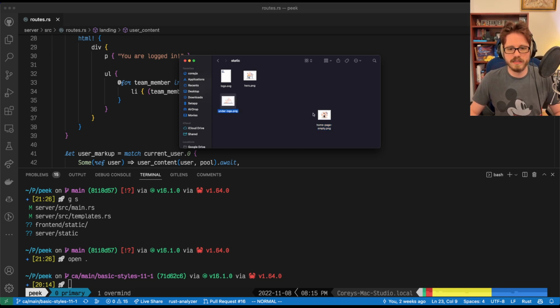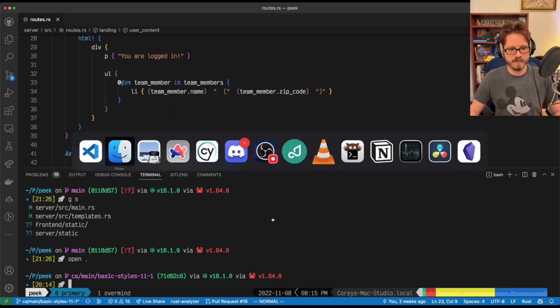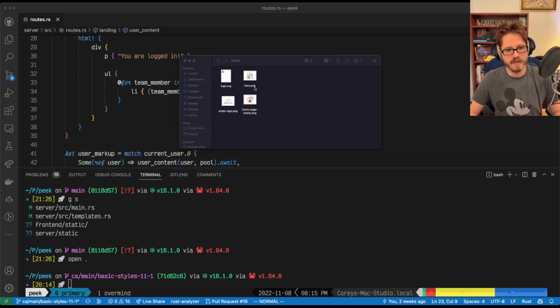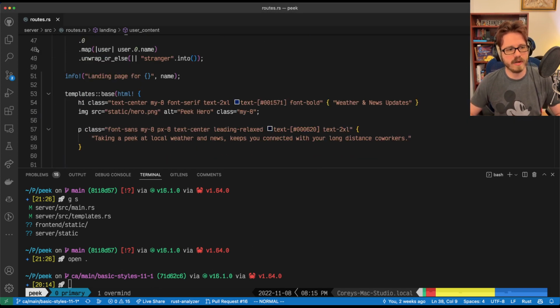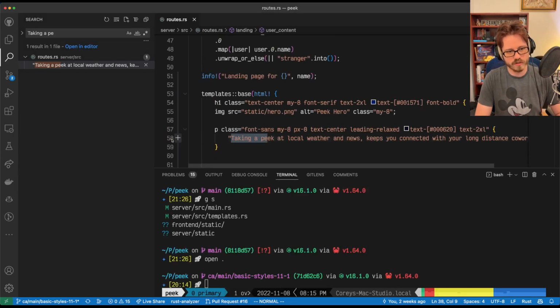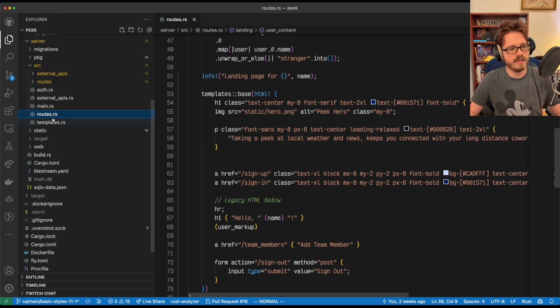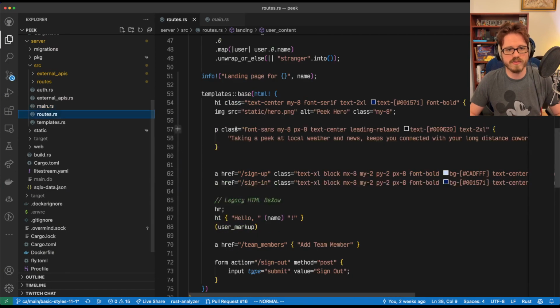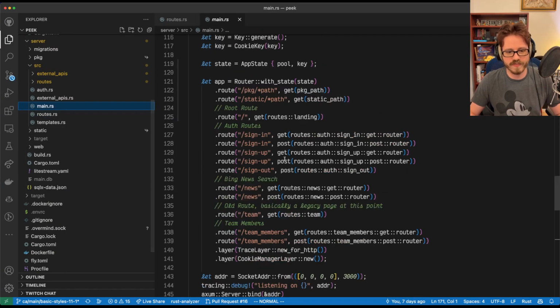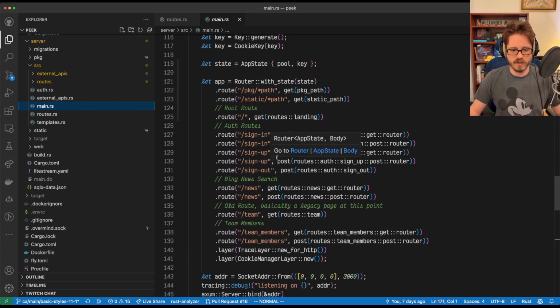And let's see. Okay, we got those images from the Figma. That makes sense. And I guess the next thing I want to do is probably wire up a route. I don't think I have a route for the home page. So let's look at that. My routes don't actually live in the routes module. That's a little weird. We'll probably fix that eventually. I just haven't yet.